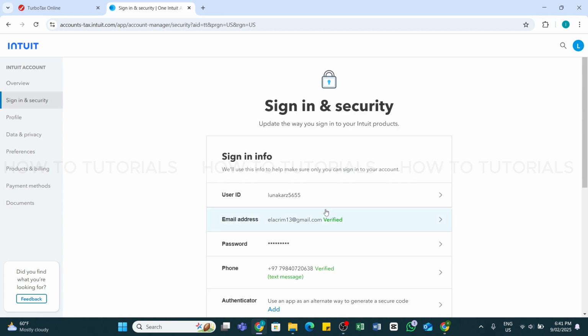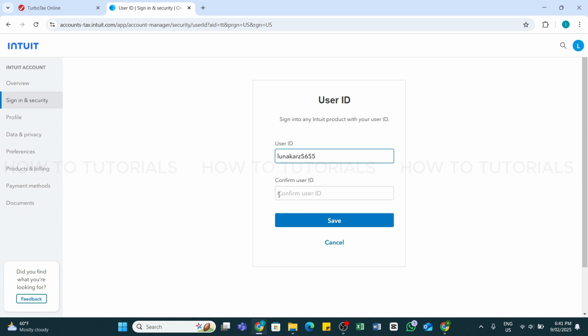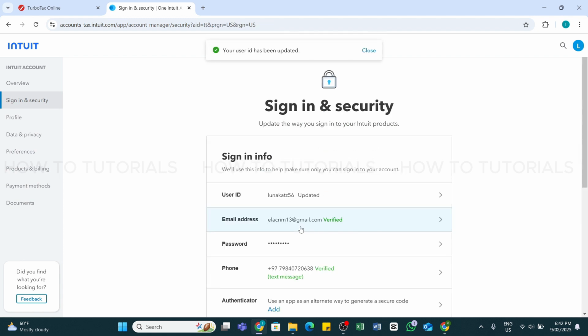From here now you will need to click on this user ID option right here and then now enter a new user ID that you'd like to change to. Once after entering your new user ID, enter the same user ID in the second text box in order to confirm. And after that, simply click on the save button right here. Now you will need to wait for a few seconds and after that you will see you have successfully updated or changed your user ID on TurboTax.